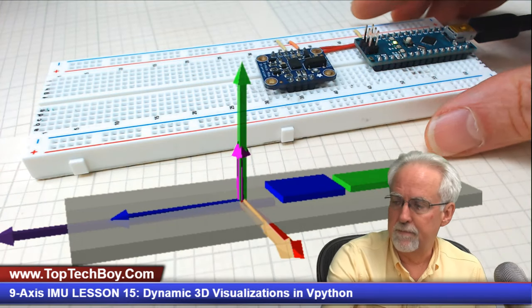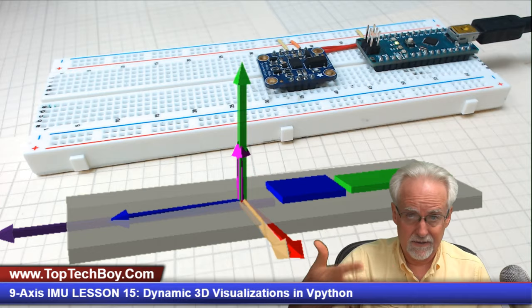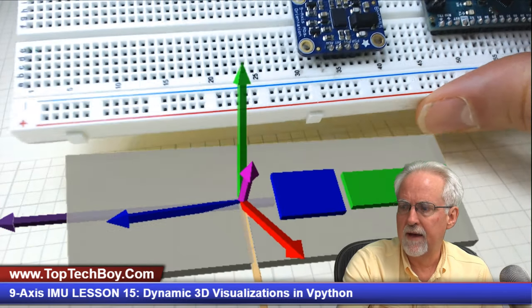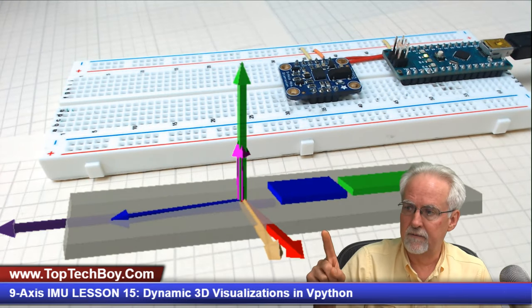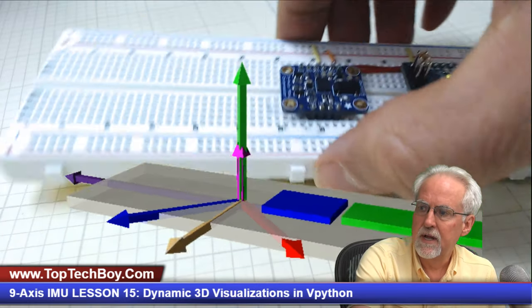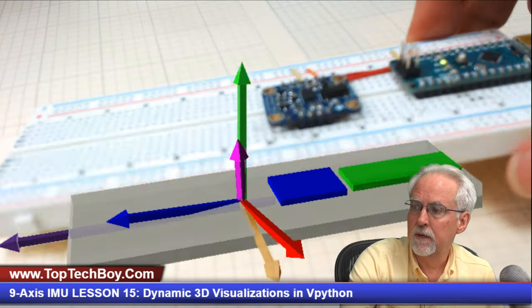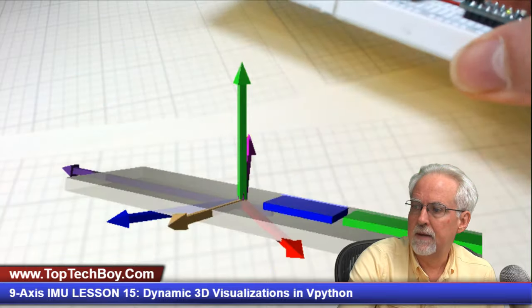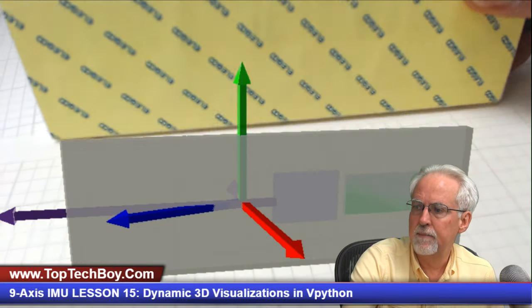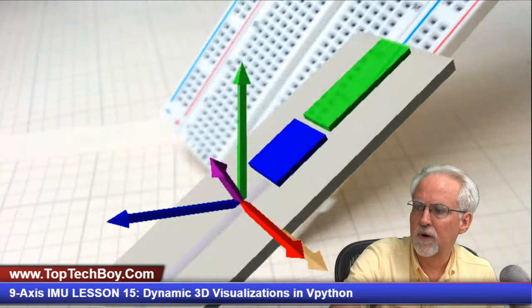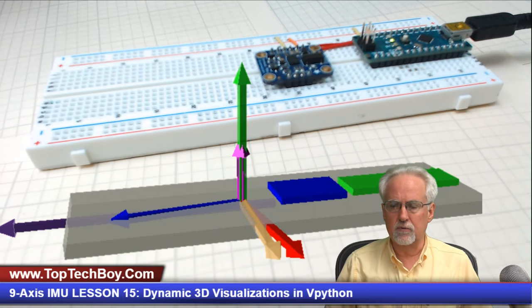What we are going to do today is continue to learn a little bit more about Visual Python. Before we jump in and actually do our final modeling, which is basically the end of this series of lessons, we want to have a Visual Python simulation that will track our IMU project in real time. No matter how we orient it, our visualization will keep track of it.